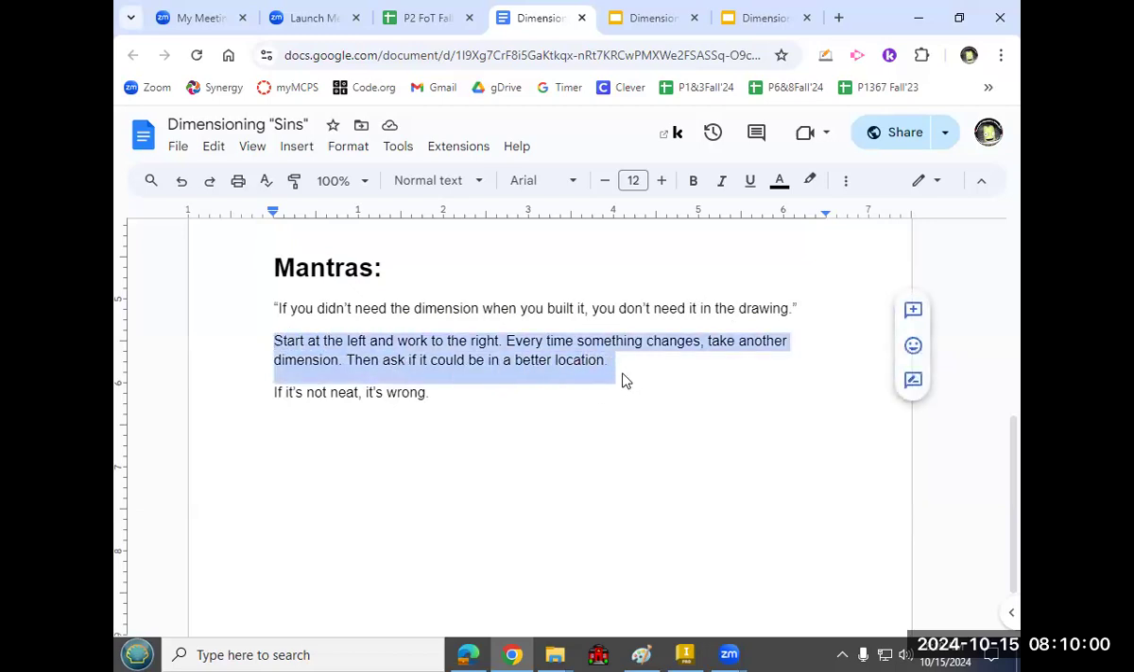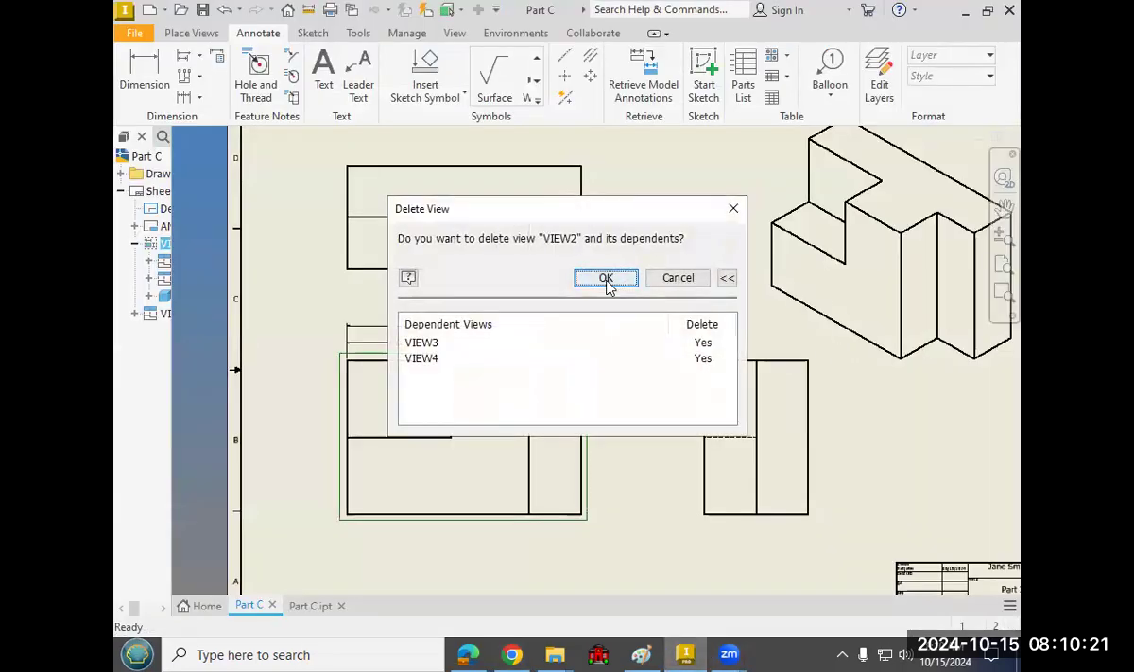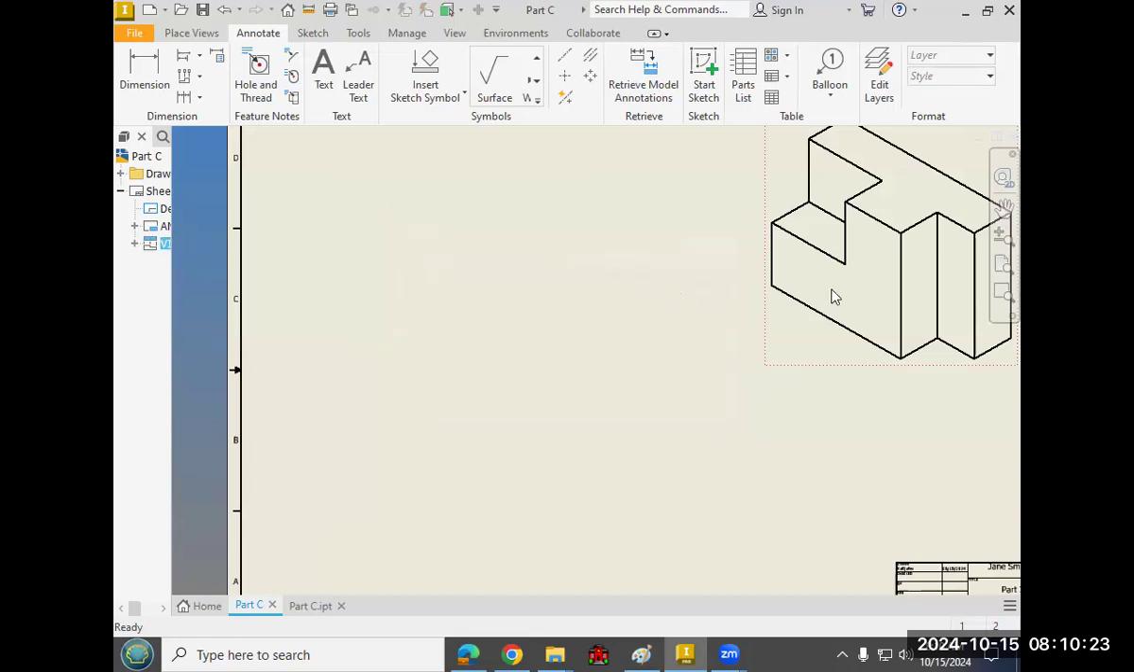Okay, so you'll get into the pattern of how we do this. We're going to start at the left and work right. Every time something changes, take another dimension, and then figure out if it could be in a better location. And also, if it's not neat, it's wrong. Okay, so we will start through this.